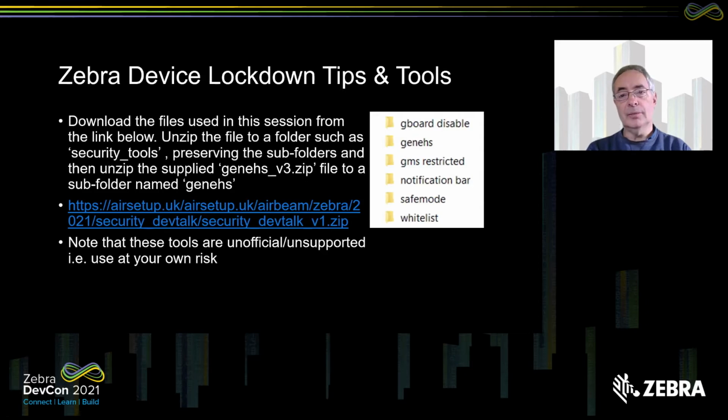And in order to meet this kind of general threat level that's out there, we have got some tips and tools really that you can use to improve the lockdown of our devices. And what I've done really is to put these together into a single download file that you can access on this URL. And basically you can just download the zip file, unzip the files to a folder, which you can name whatever you want, like security tools, for example. And then you should have this folder structure here.